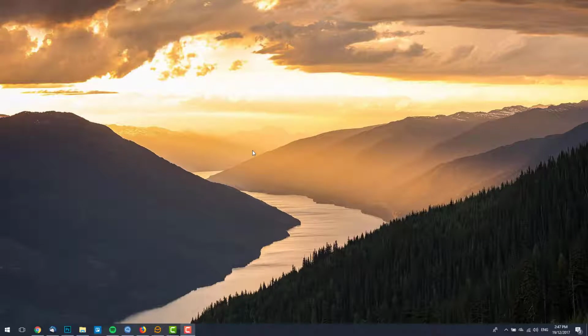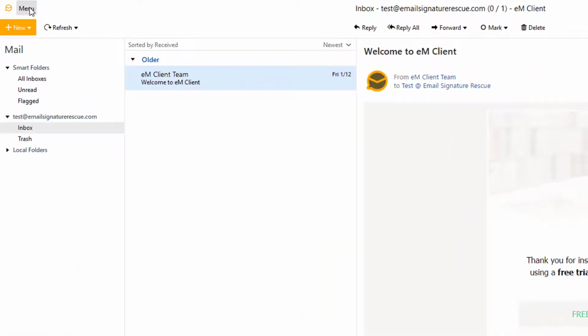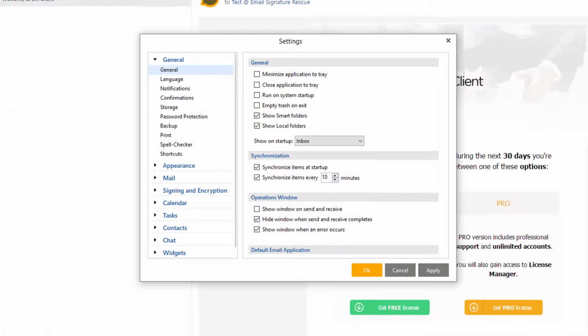I'll be showing you how to install your email signature in EM Client on Windows. Firstly, you'll want to have your HTML email signature file open in your web browser. This can be Google Chrome, Mozilla Firefox, or Safari. Go ahead and open EM Client, and from the top left, select Menu, scroll down to Tools, and select Settings.